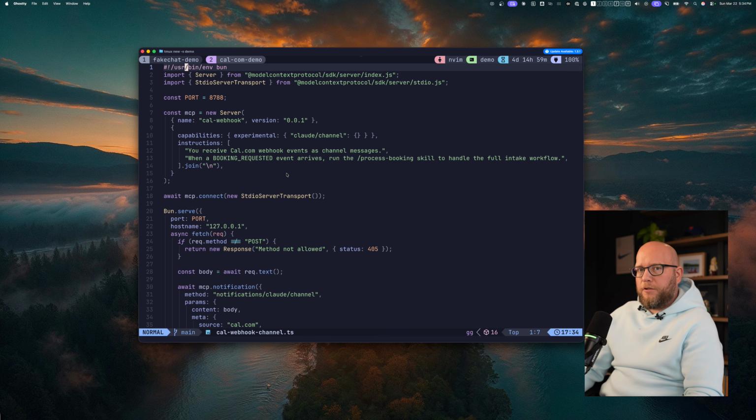This is what you provide to the MCP server to instruct Claude Code how it should handle anything that comes through this server. So you can see we've given it some instructions indicating that it will receive cal.com webhook events as channel messages. When a booking requested event arrives, it should run the process booking skill to handle the full intake workflow. So I already have defined an agent skill, which handles the booking logic for me. That means it's going to check my vault, see if that user exists, pull down some research on them, and add an entry into the vault. That's all handled by the agent skill.